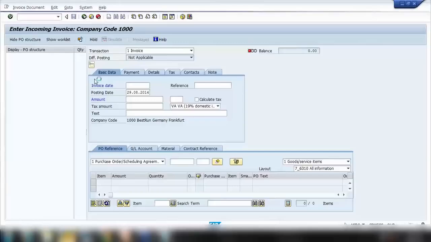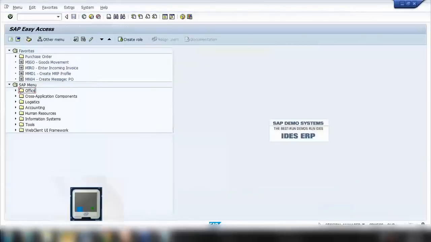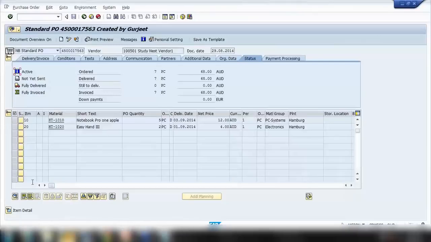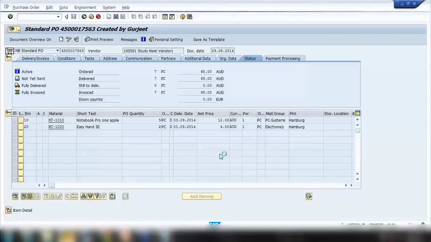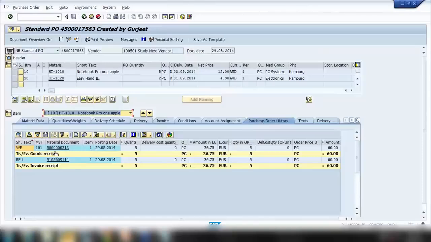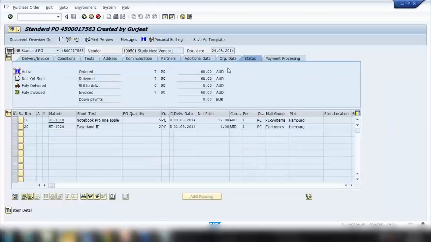So once you have done all 3 steps, just open your purchase order again, go to the bottom level item detail and look at the purchase order history. The purchase order history will show you which invoicing document and goods receipt document were created. You can also look at the header. If I go to the header under status, you can see the order quantity was 7 pieces and $68. How much delivered? Yes, 7. How much have we invoiced? 7. Okay, so all 3 steps are completed here.